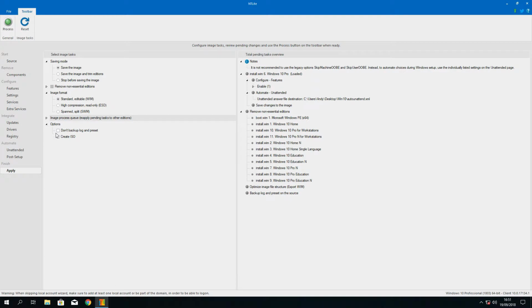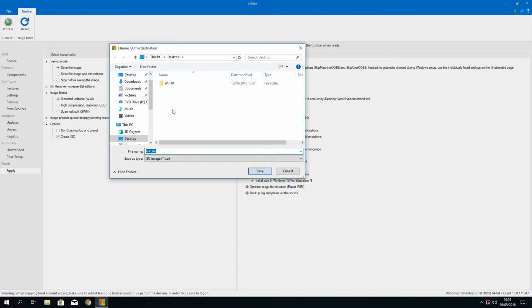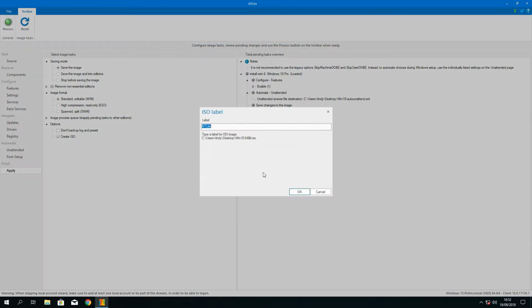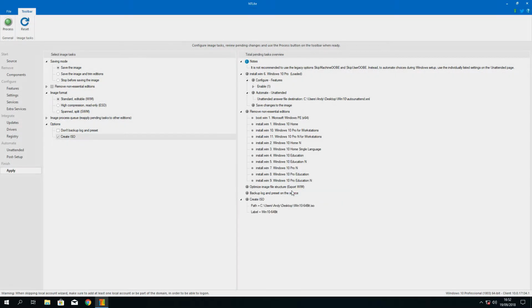Leave that standard. We're going to create an ISO. I'm going to tell it the ISO is going to be on the desktop. I'm going to call it Win10 64-bit. Okay. Going to ask for a name for the ISO, same again, Win10 64-bit. Okay, so that's the ISO.